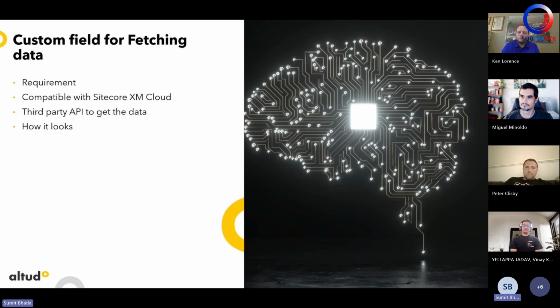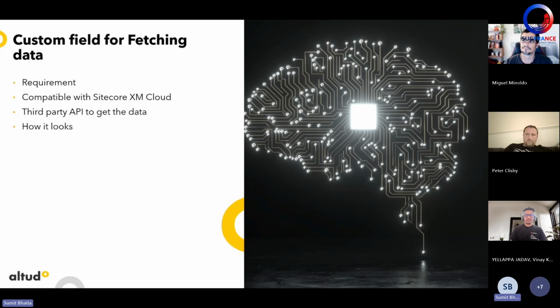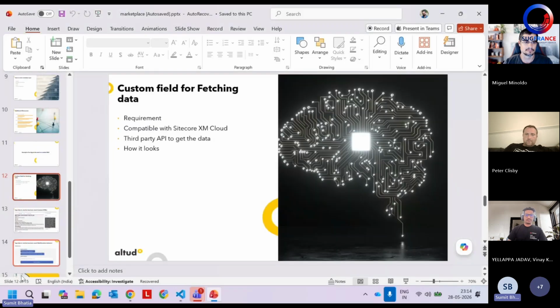So from the content author's perspective, the field behaves like a native Sitecore field, as if it is a built-in Sitecore field, giving the content author a better experience. They can think of it as an integration within Sitecore, but it is through the marketplace app. So let's move into the practical implementation and let me show you how I created this app.